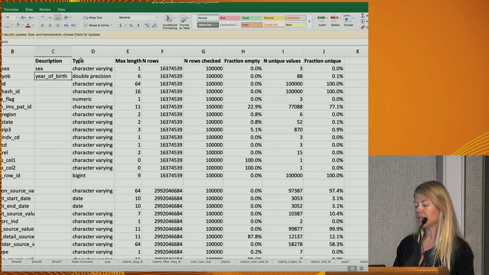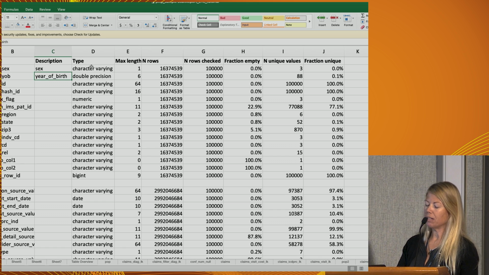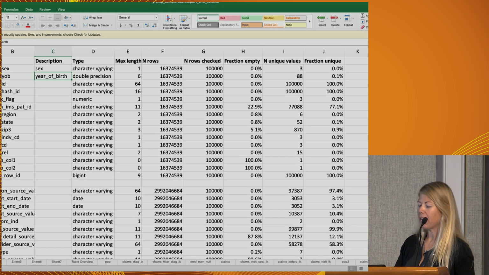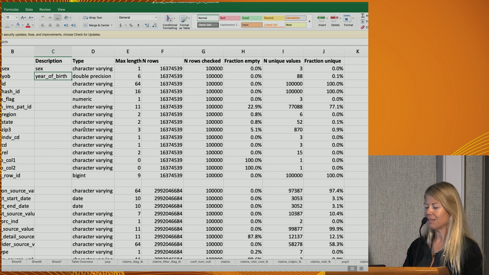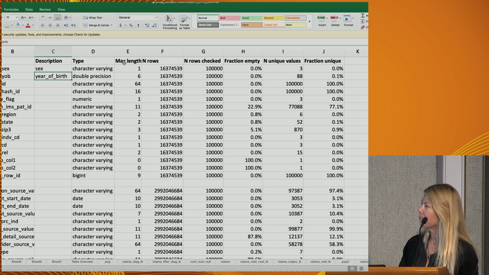Column D gives us our data type. So there's a lot of different data types coming from the source. We have character, double precision, big int. We have some dates down here for these date fields. The max length is the max length of the values in that field. In rows, number of rows for that field in the table.